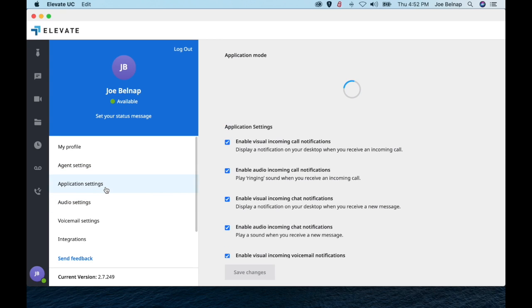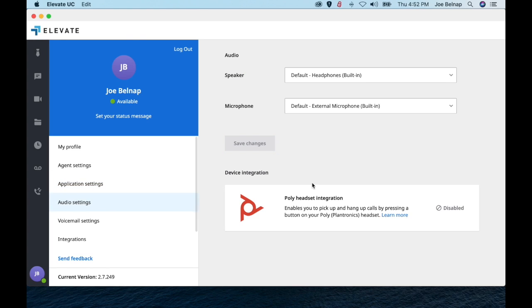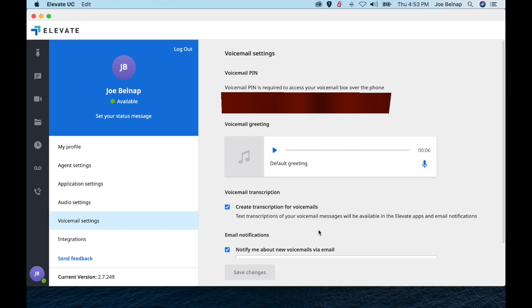In here you've got application settings. You can make your preferences the way you want, if you want to use your desk phone as the caller or if you want to use this computer as a caller. For me, I personally use the computer as a caller for 95% of my calls. The only time I use my desk phone is when I'm running into the office because I'm late and I don't have time to put my headset on before I lose the call, so I just pick it up off the desk phone. You can also change your voicemail settings in here.